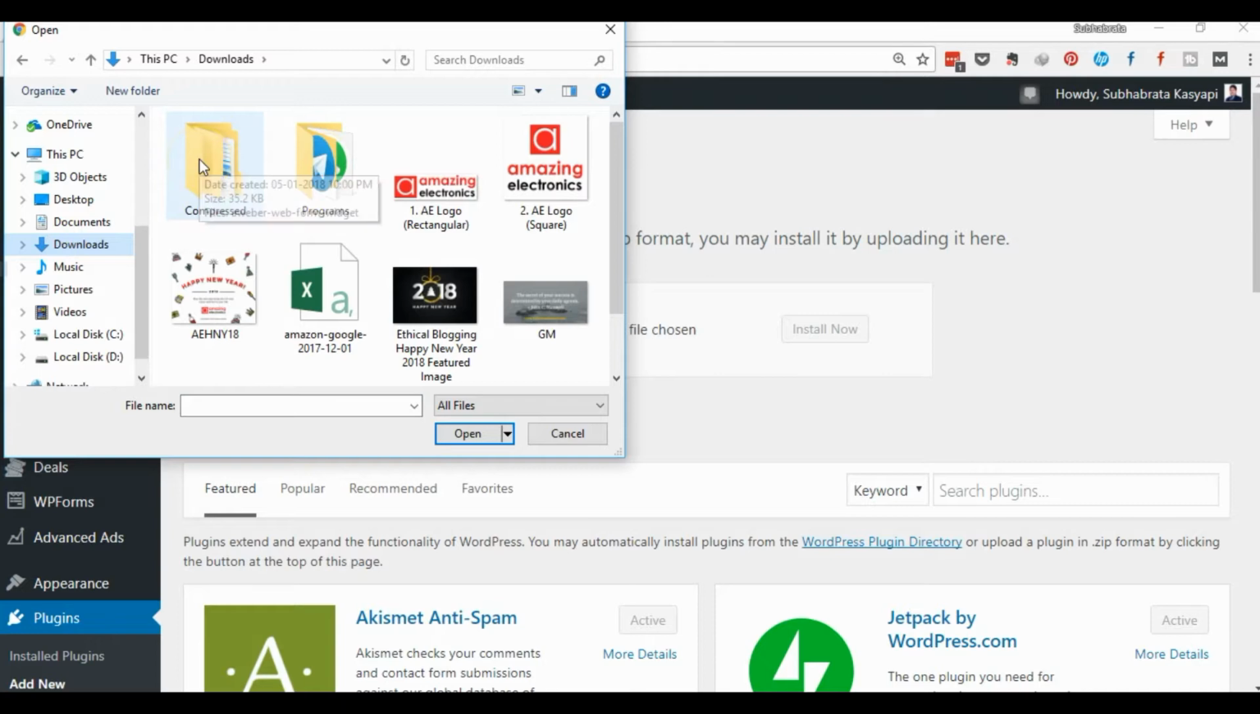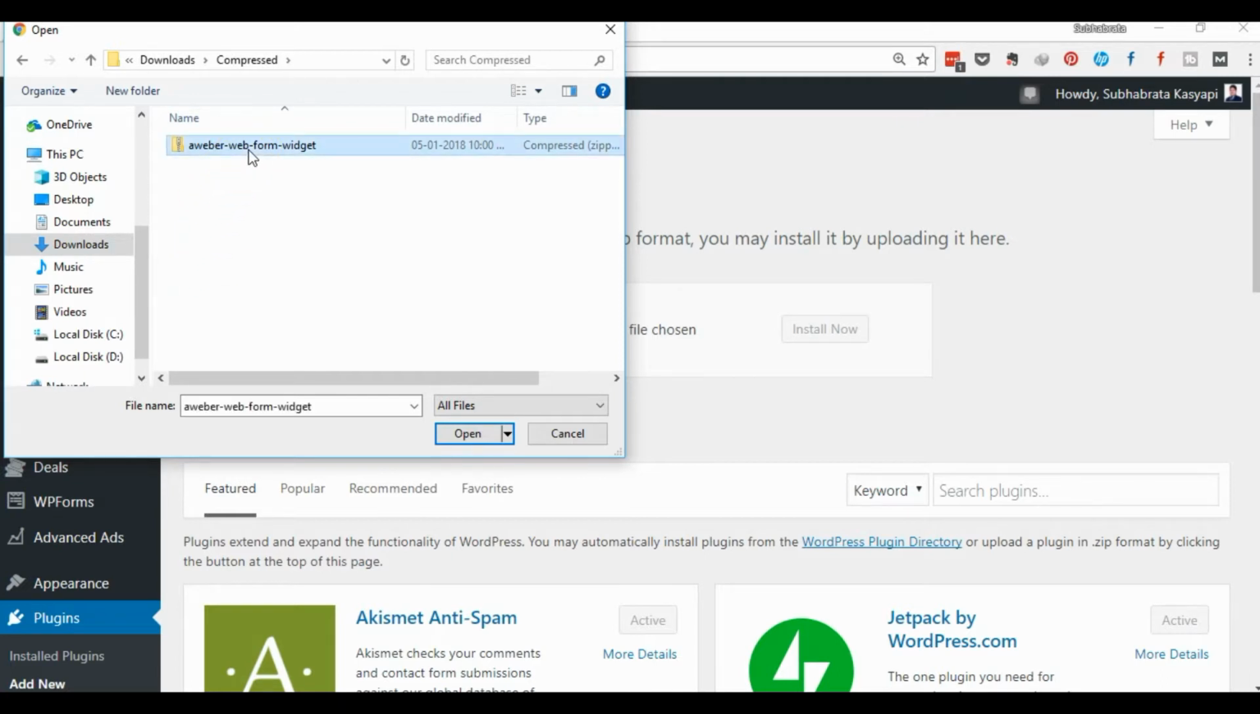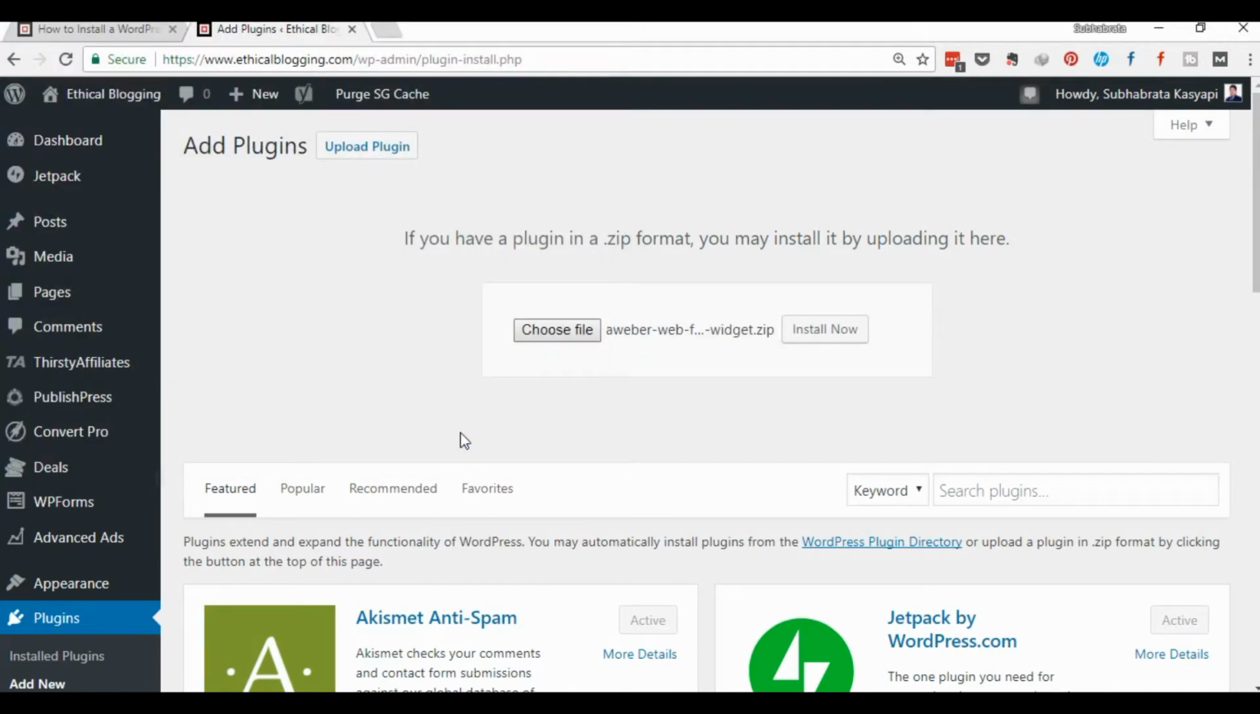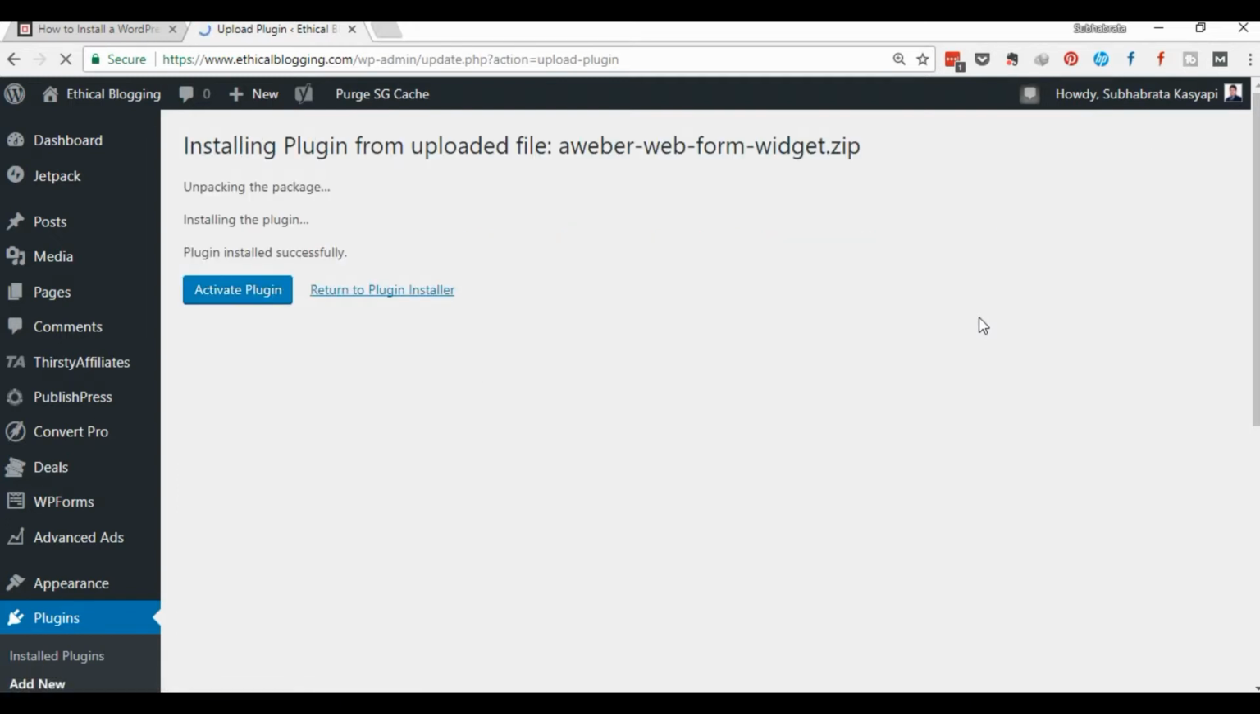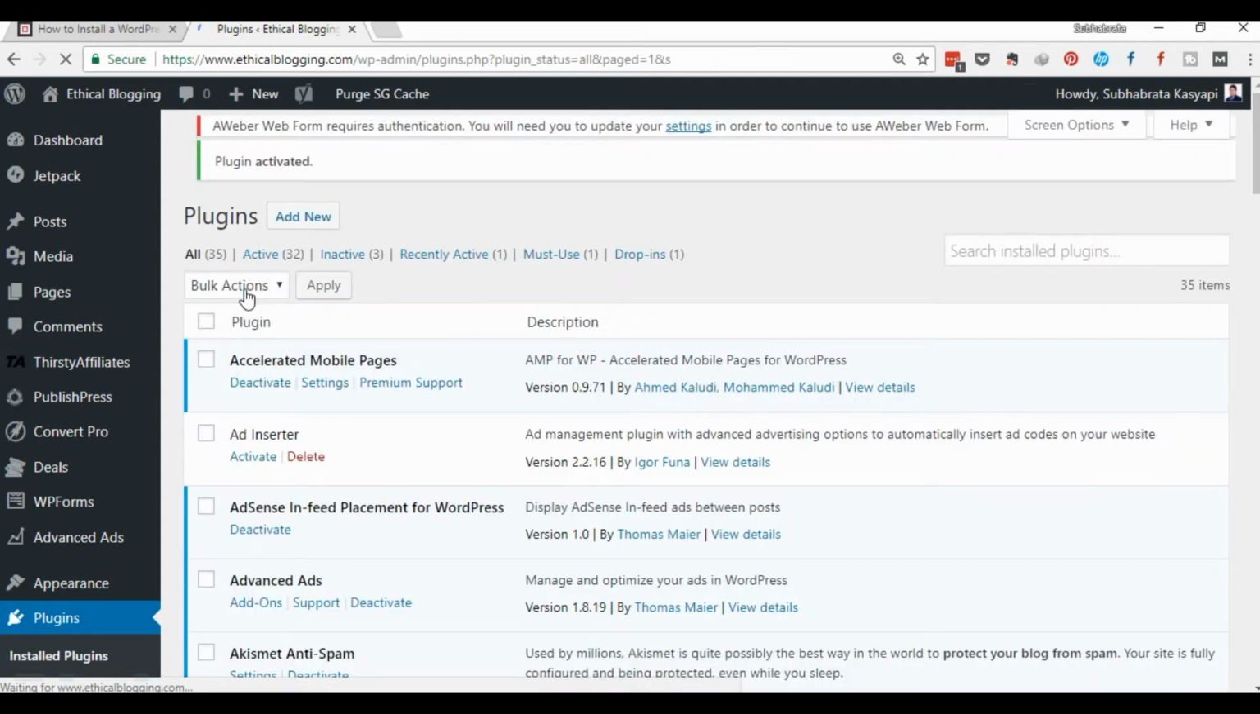On my machine, my plugin is here under compressed, and here is this plugin. Click on Open, and it is ready to upload here. Click on Install Now. So you can see that the plugin has been installed successfully, and we need to now activate the plugin. Please wait. I think it is taking a few seconds longer than usual, but it is okay.